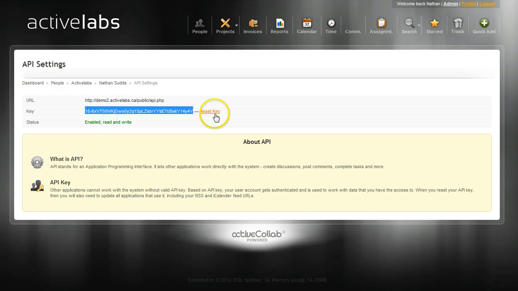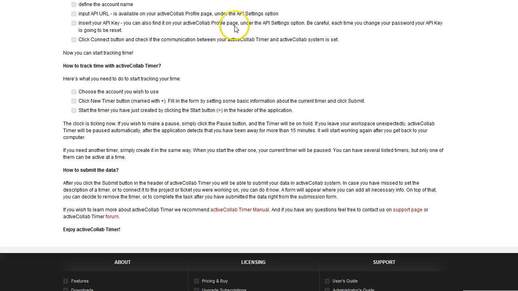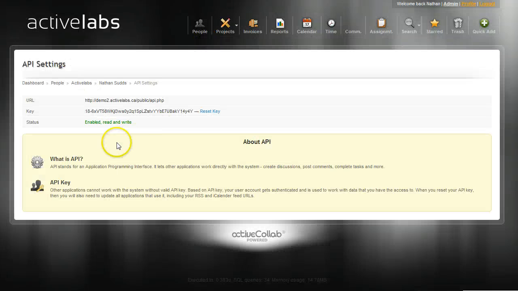And you'll see there's a link to reset that key if you ever need to change it for security purposes. And right here you should note it should say enabled read and write. If it doesn't say read and write, then you need to change a setting in your config file, and it's just config.php in your ActiveCollab directory. You can read the information about that on this ActiveCollab timer page at the bottom. It'll explain that information.